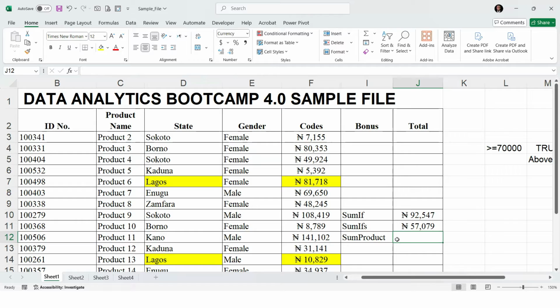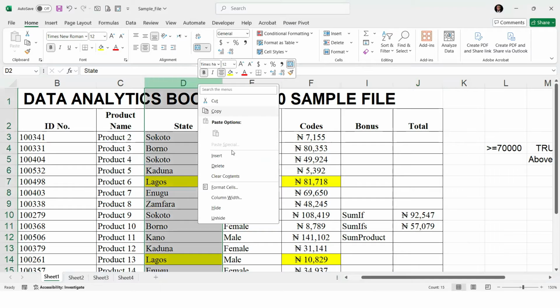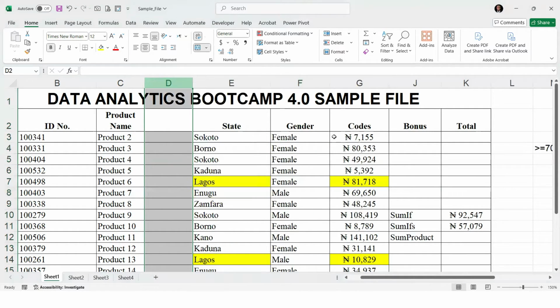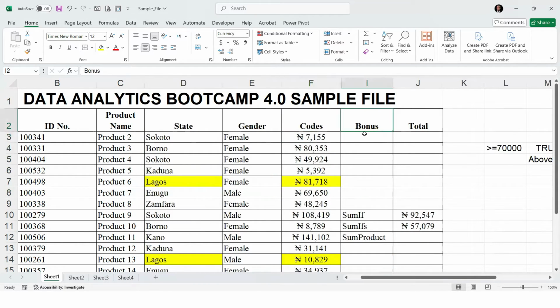I told you about SUMPRODUCT. What did I say? I said that we use SUMPRODUCT to multiply two columns. For example, we can have a product quantity, and then we can also have the price of the product. Based on the quantity and the unit price, we need to know the total money generated.